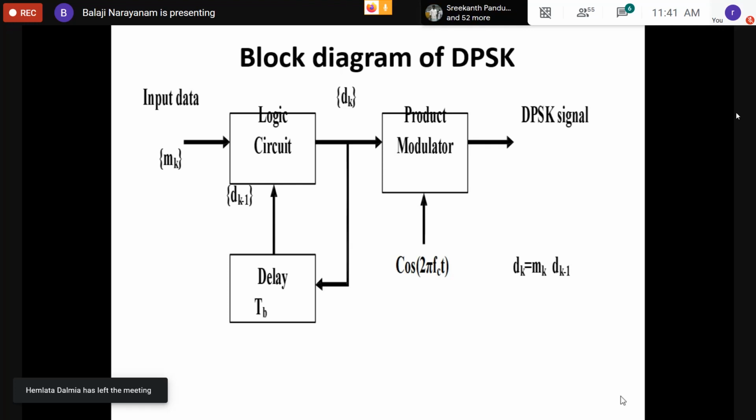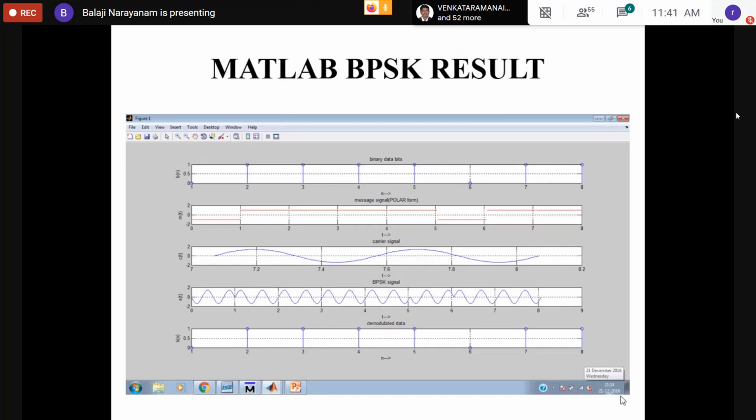Your message input data MK is shown here, and there is a logic circuit. There is a product modulator. You can observe a delay block with TB delay. To the product modulator, cos 2 pi FCT is one input, another input is DK, and a differential phase shift keyed signal, DPSK signal, is your output.